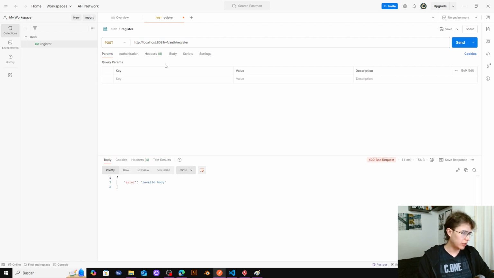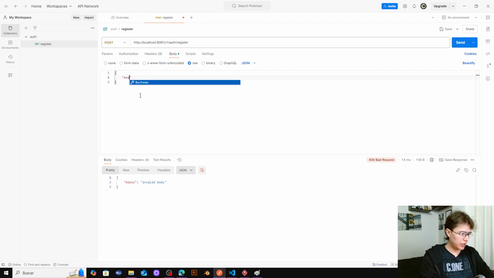First of all, let's check error invalid body, because there's no body at all. So let's add one of type JSON. So let me check the email. It will be, let's say, diego@gmail.com, and then let's add a password, which is any password like this, but notice that I should add a digit, so it should return me an error.